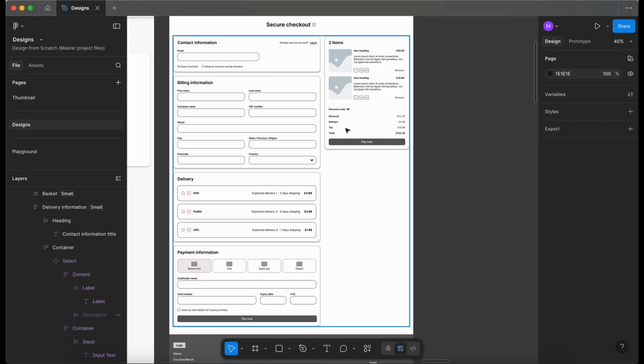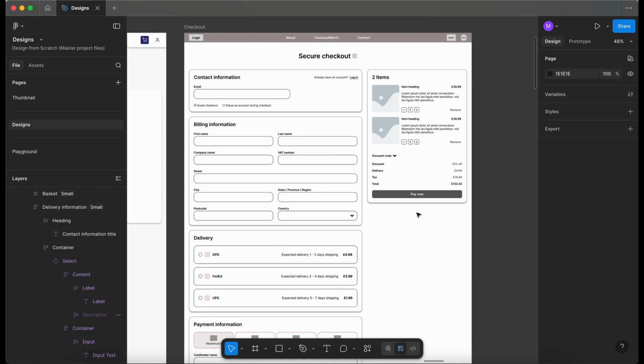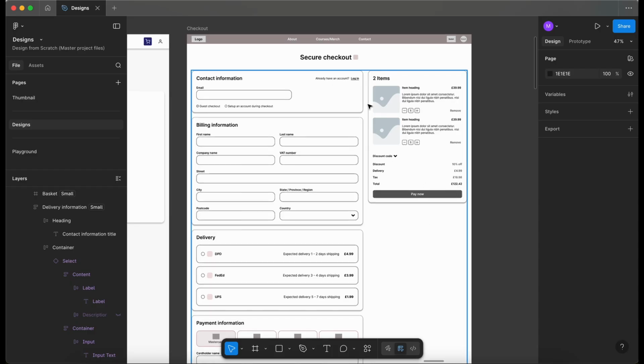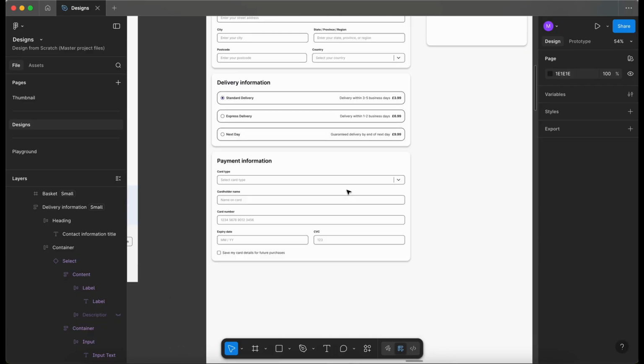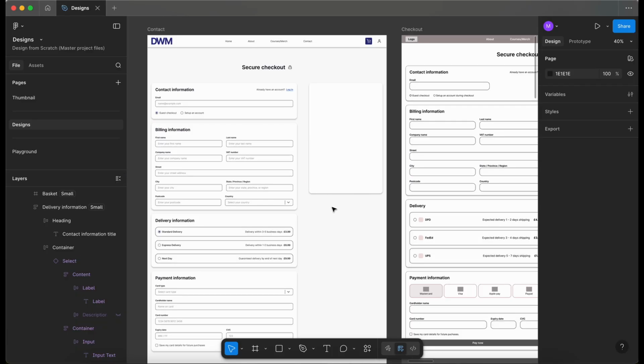So I'm just going to leave it with one, and that one primary call to action will be in the basket area here, where you've got all your products and your totals and your discounts. So we've got space here on the page for that panel to smooth scroll down the page. So I'm happy with just leaving the pay now in the basket area for now. Okay, that's the payment information section done. Okay, let's now move on to designing the basket.